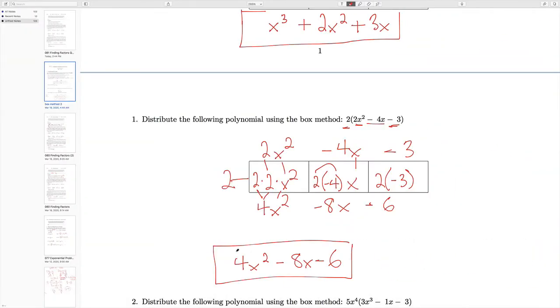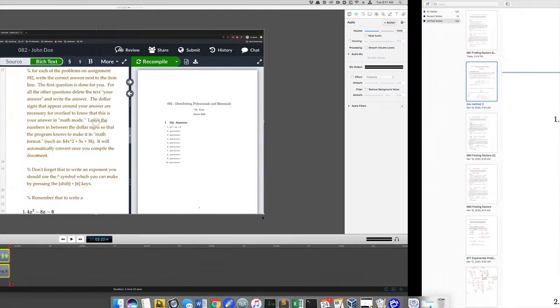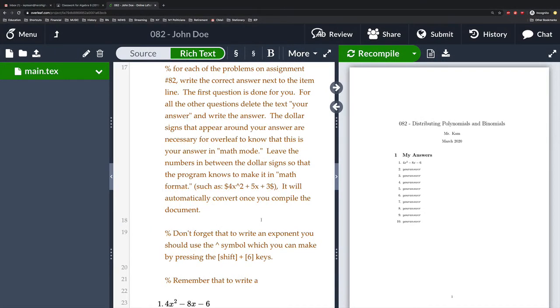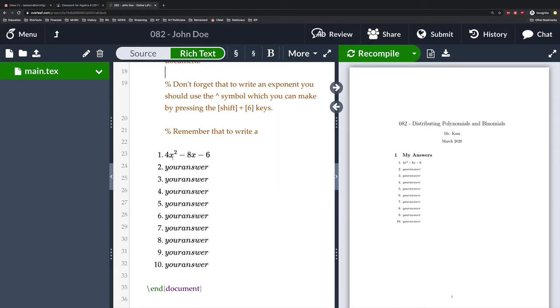Here it is. So the first answer is 4x squared minus 8x minus 6. What we did here in Overleaf is we typed in right here 4x squared minus 8x minus 6. However, to write this squared, if you actually click on it, you have to use this caret key in front of it. The way you get a caret key is you press the shift key and then the number 6 at the same time. You press shift 6 at the same time, and that's how you type your answer in.